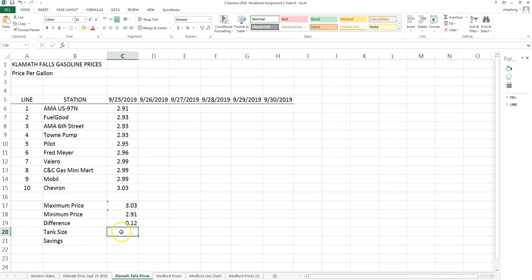So tank size is going to be our variable in that there won't be a formula here. And we can vary the size of our tank here by changing this value and see the resulting savings. So I'm just going to go ahead and put in a 20 here. 20 gallon tank. And to be accurate, probably should indicate the units.